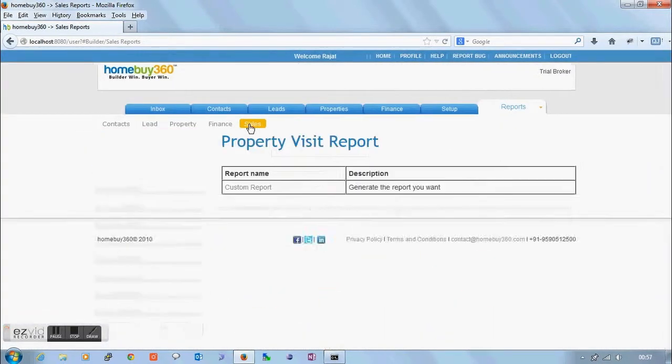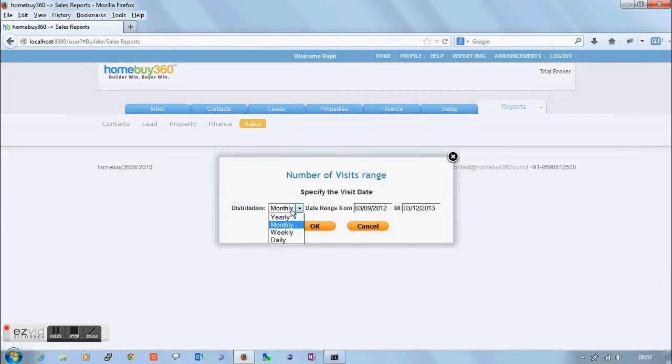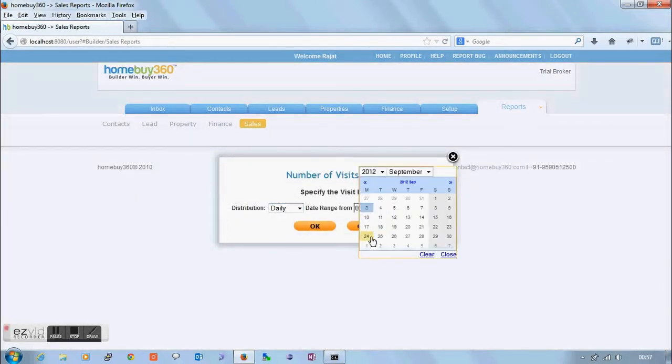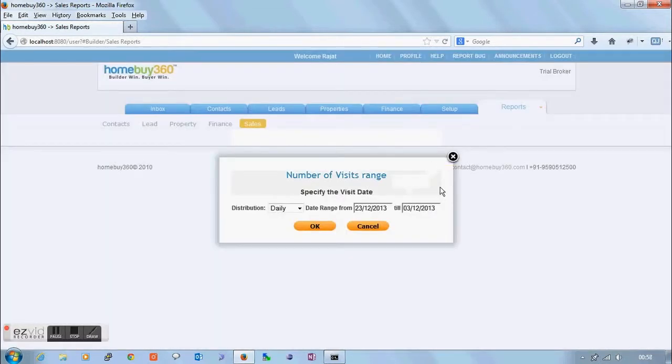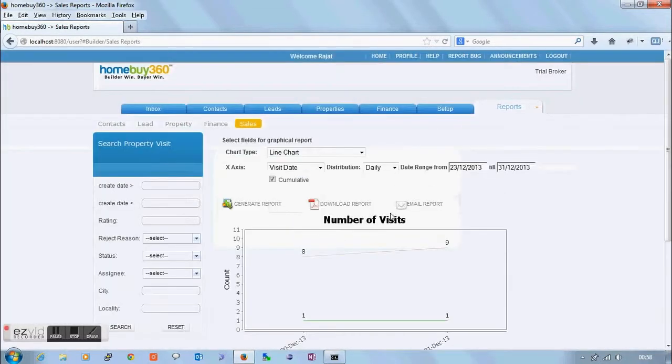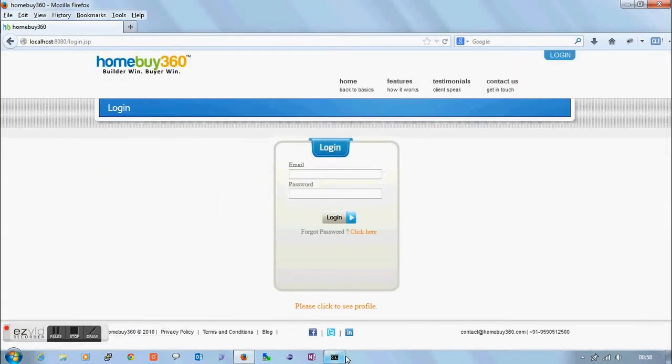In the sales part, you can see how your employees are performing, how many site visits they are doing, and things like that. And again, as I said, you can build any kind of custom reports on the data you have captured. On the top menu, you can see there are help sections. You can report bugs. You can see announcements and things like that. That's all about Homebuyers.